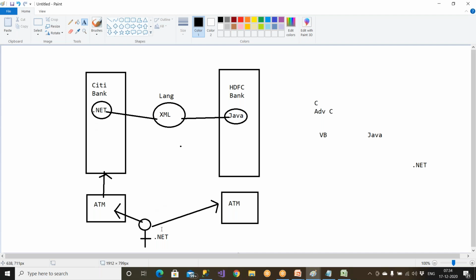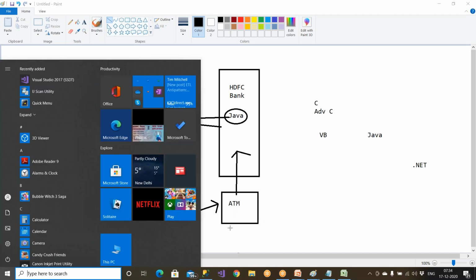Clear? So when you insert your card here, what will happen? Who's going to be creating? This is your HDFC customer. You go here, one XML file will be created. The XML file will be created by this machine, and that XML file will go from here to here. So how is the communication happening? Not through Java, but XML.